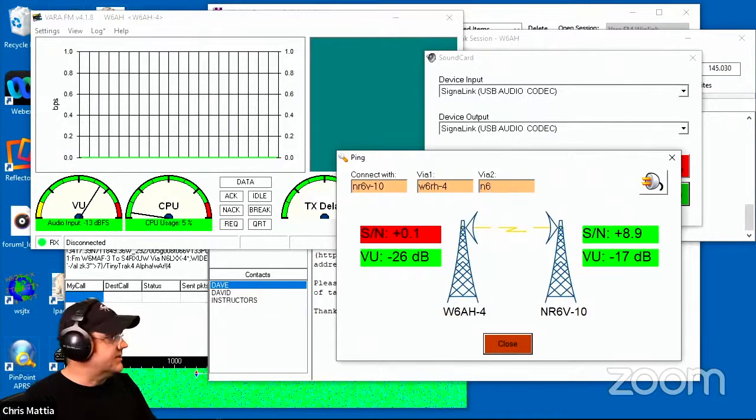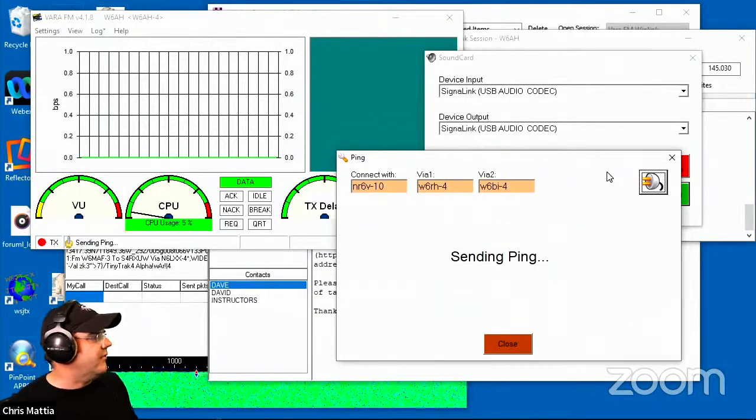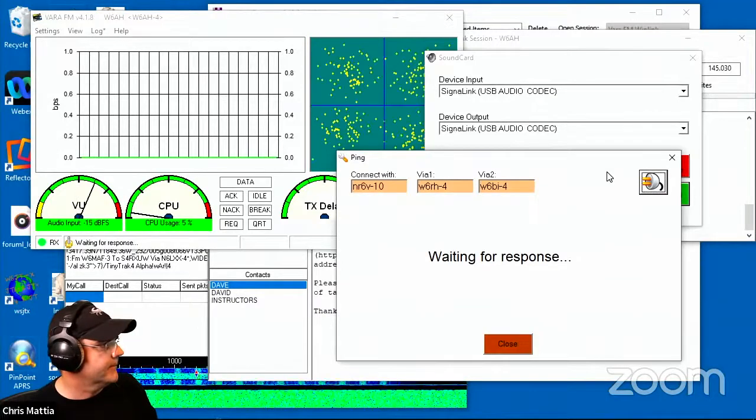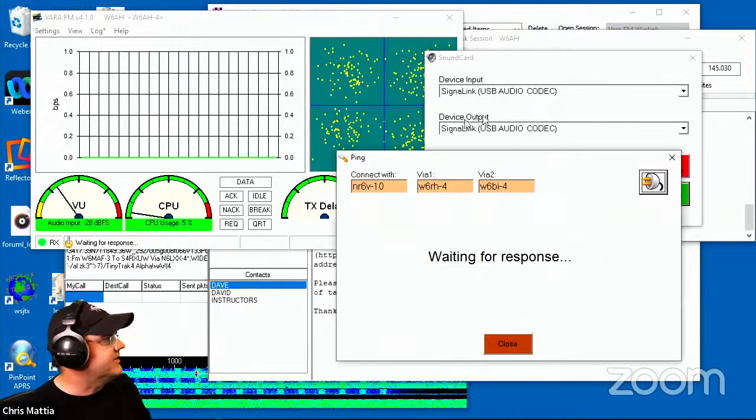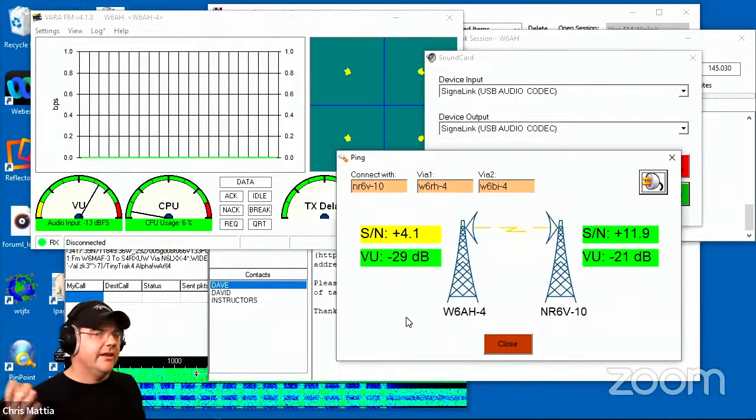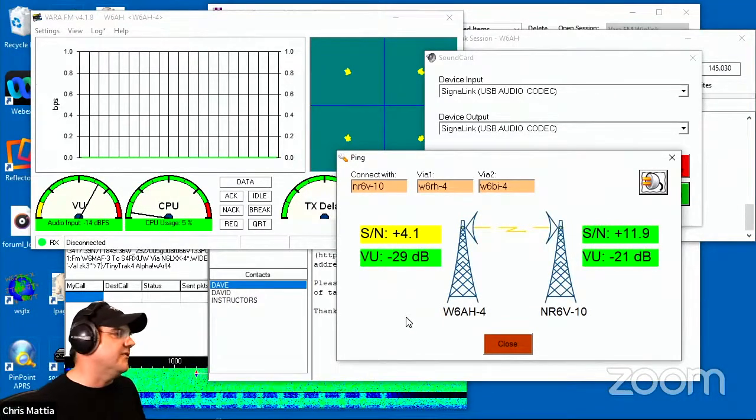Yeah. N6RV or W6RH-4. And we'll get over that way. And look at that. You can see in VARA, you can see the signal going. Cool. That's a good 4.1 connection. That's even better connection.